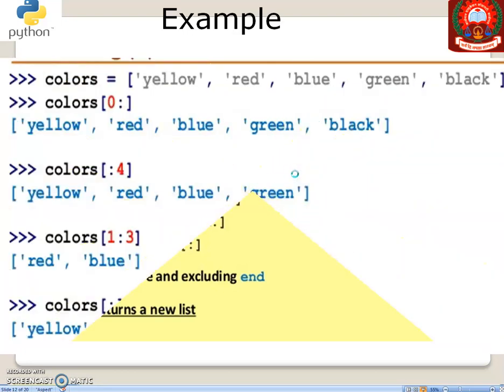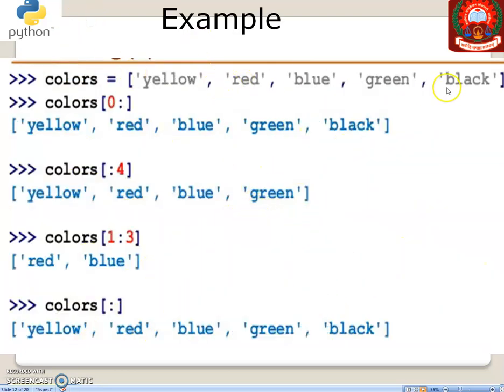So we're going to see colors: yellow, red, blue, green, black. This will be 0, this will be 1, this will be 2, this will be 3, and this will be 4. So colors 0 means including the 0, and after the colon, if you have not given the range, then it will print as it is.